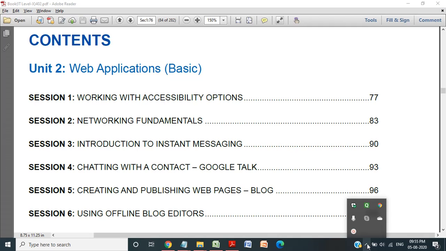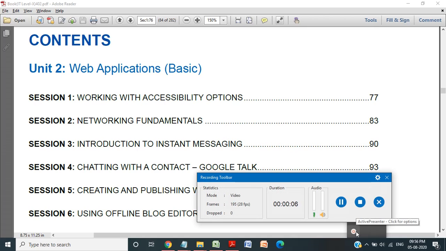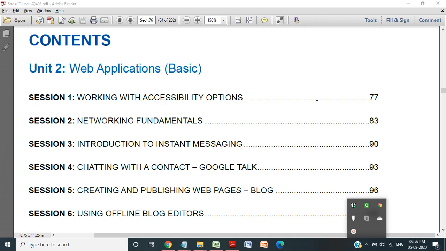Hello students, today we are starting with Unit 2 of Information Technology 402, Class 10th. The first topic of Unit 2, Web Applications, is working with accessibility options.